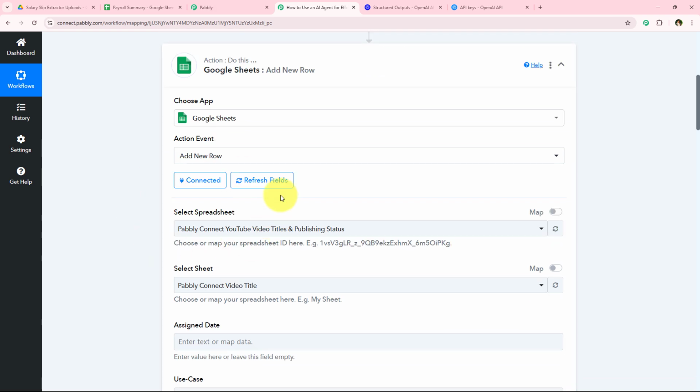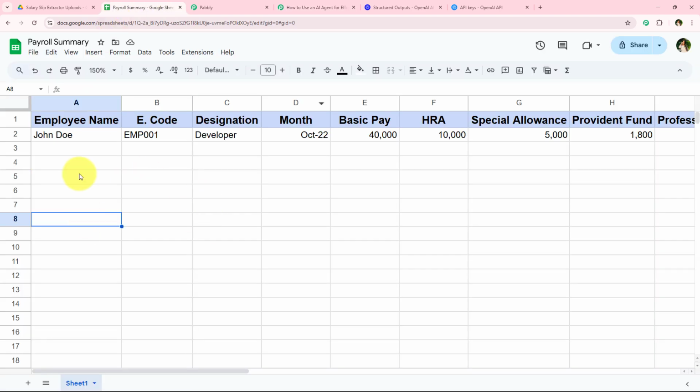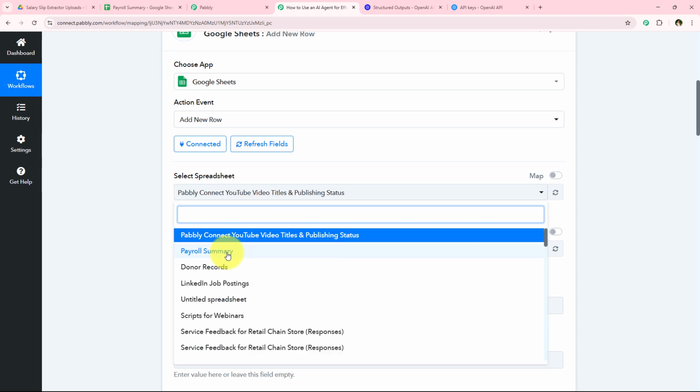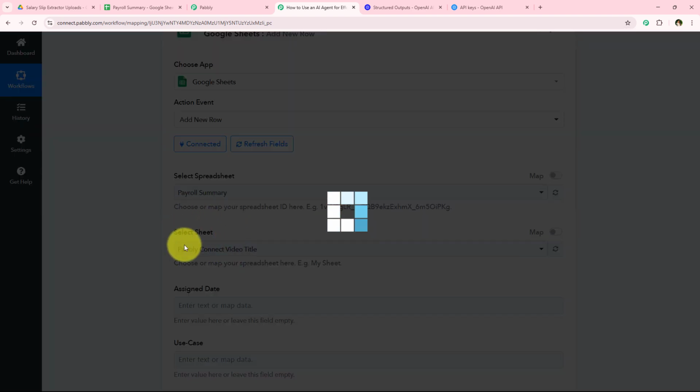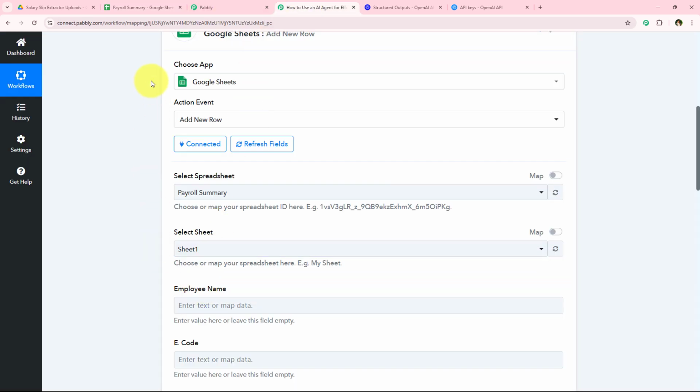And now it is asking me to select the spreadsheet and the sheet. So over here you can see the name of my spreadsheet is payroll summary. So we are going to select the same, which is payroll summary. And then for the sheet, we have to select it as sheet 1. So I'm just going to do the same. Now we're going to move on further.